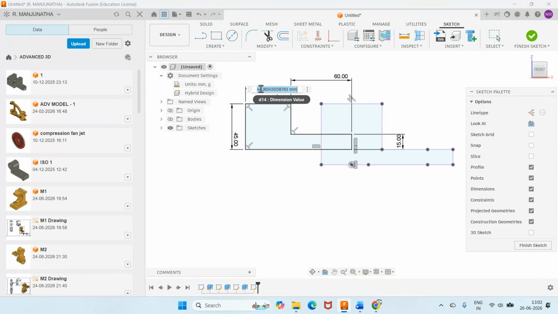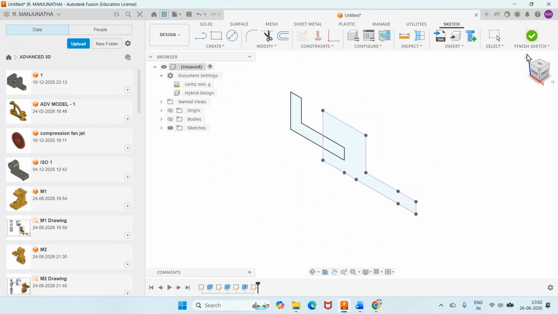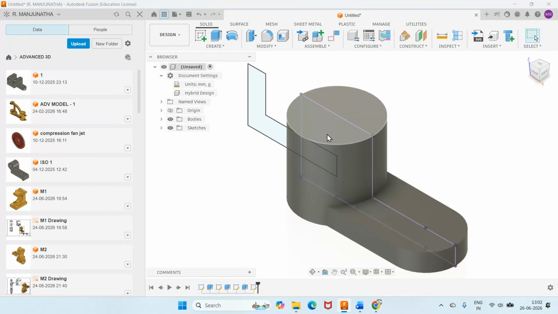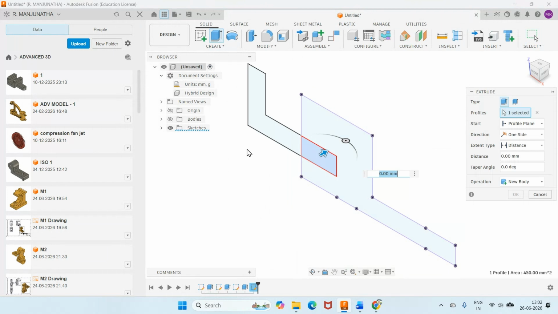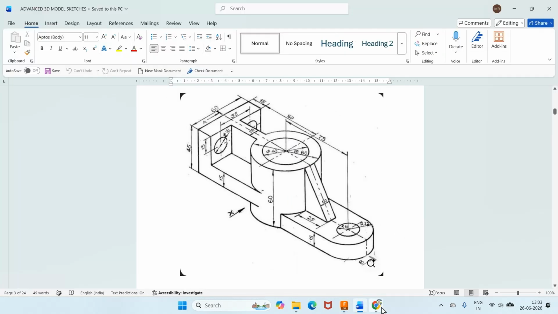So now I'll go for a finish sketch and go to 3D and then come down to this and go to extrusion, select on this profile and as well as on this profile and then go to symmetric, one side, don't take one side, go to symmetric and take this entire length and what should be the thickness of that? That is totally 60. So you give 60 mm here and then I want to join this portion.